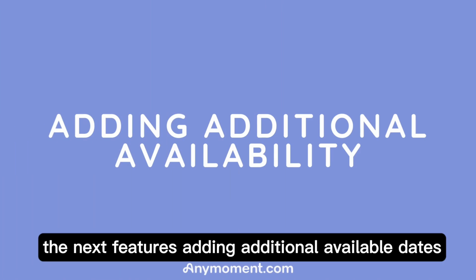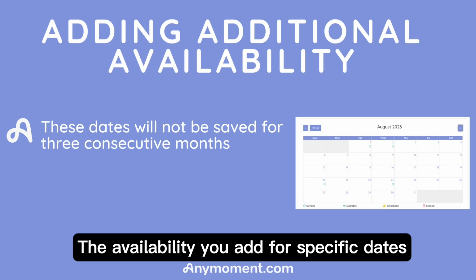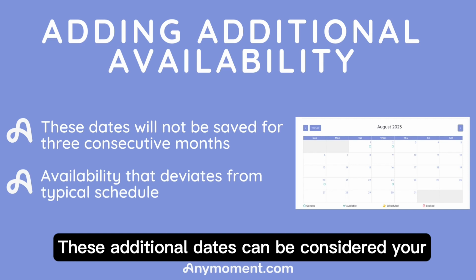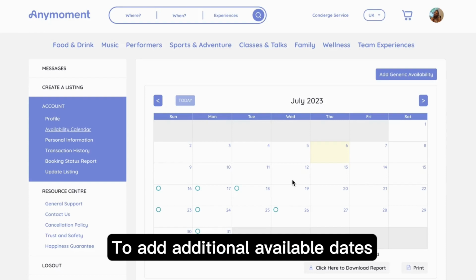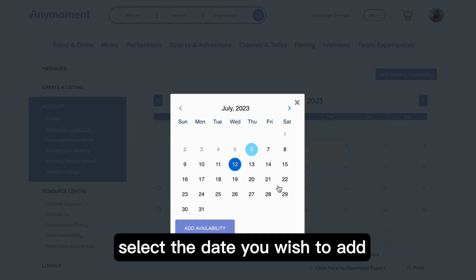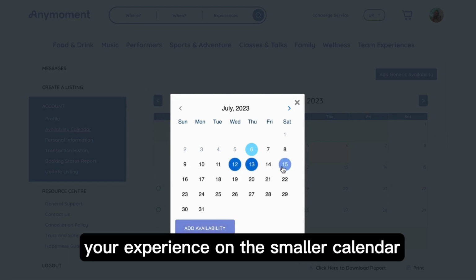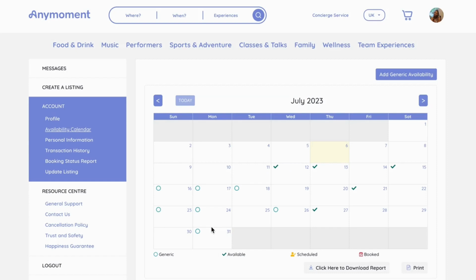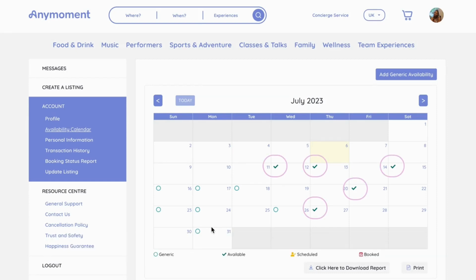The next feature is adding additional available dates. The availability you add for specific dates differs from your generic availability, as it will not be saved for 3 consecutive months. These additional dates can be considered your availability that deviates from your typical schedule. To add additional available dates, select the date you wish to add, and then select all the days you are able to run your experience on the smaller calendar. Don't forget to save. This additional availability is represented as a green tick on your calendar.